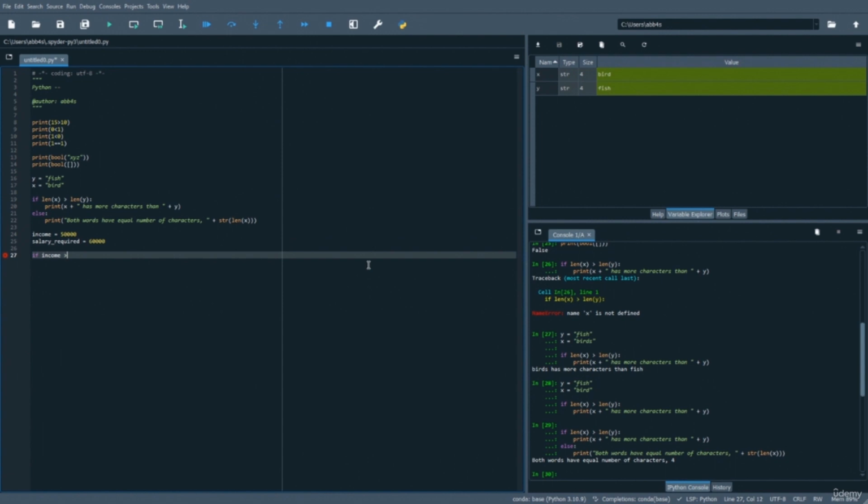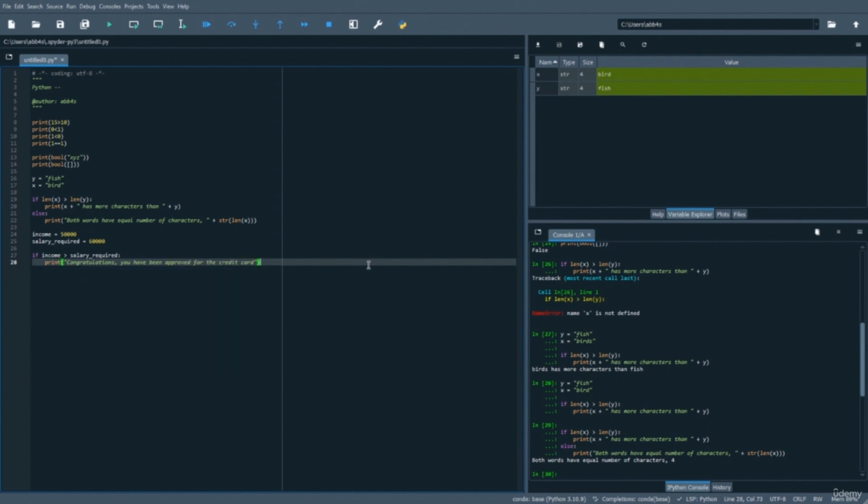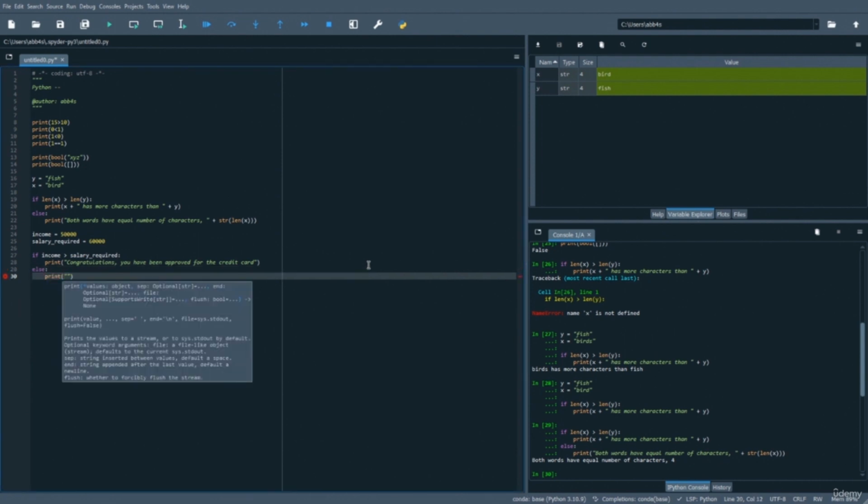If income is greater than salary required, then I can print "Congratulations, you have been approved for the credit card." If the income is less than salary required, then it will print "Sorry, you do not meet the minimum income required."